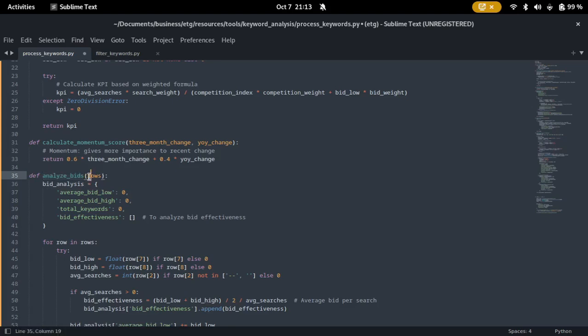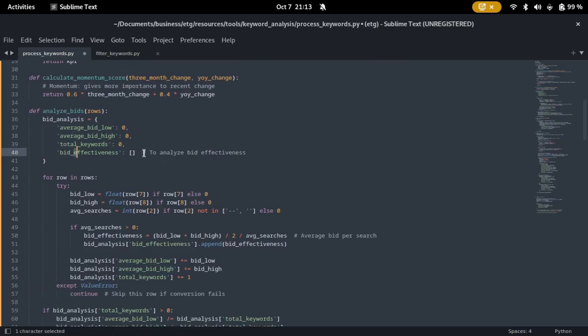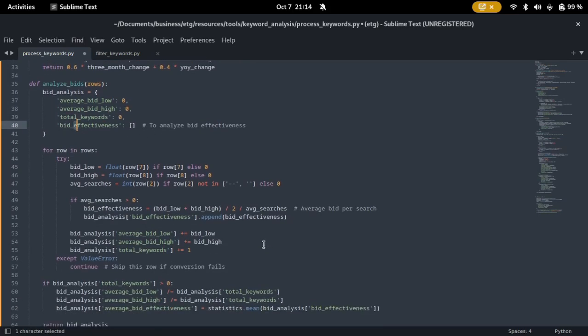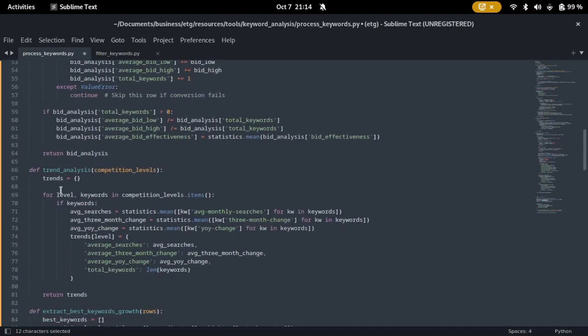And then this analyzes the bids. Average bid low, average bid high, the total keywords, and the bid effectiveness, which is an entire list just basically to get the mean of the effectiveness in related groups. So there's the low, medium, and high competition groups, and this gets the bid effectiveness within each group. And essentially this gets the bid low, bid high, the average amount of searches in each. If it's greater than 0, then the bid effectiveness is calculated against the bid analysis. Bid effectiveness is appended as a list. This basically analyzes the bids. Trend analysis.